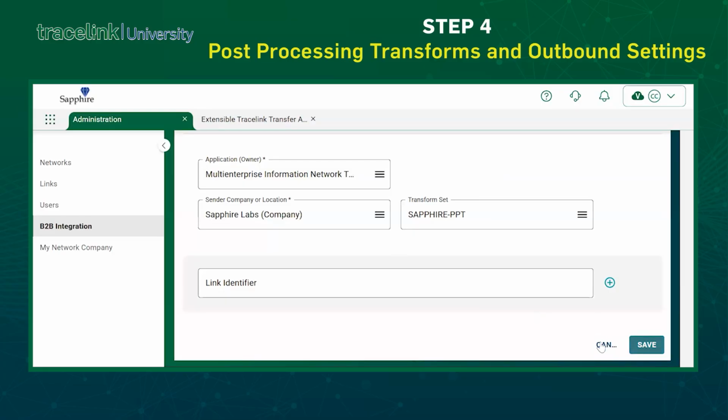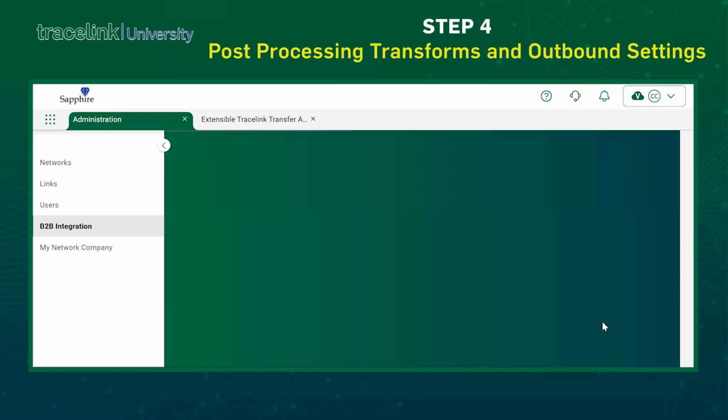So it takes a lot of that custom work that's hard to build and maintain over time, and essentially moves that into the TraceLink application where it's faster and easier to maintain, and it's more scalable because you can do it for all partners. So that is the beauty of the post-processing transform. So we're going to set that up here. I'm going to click Save, and then it will be done.